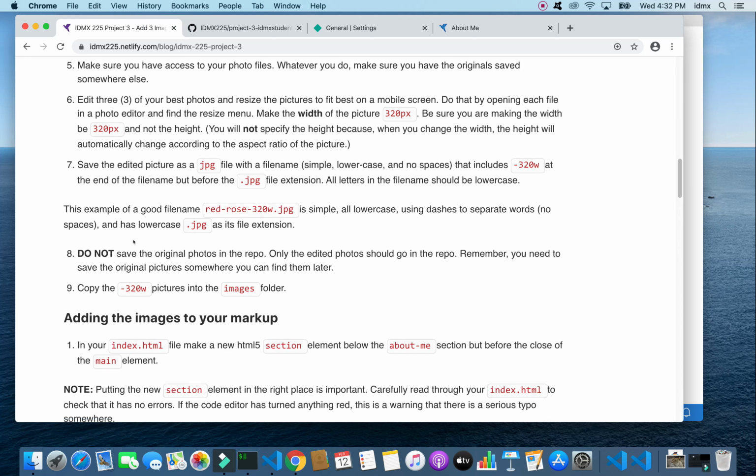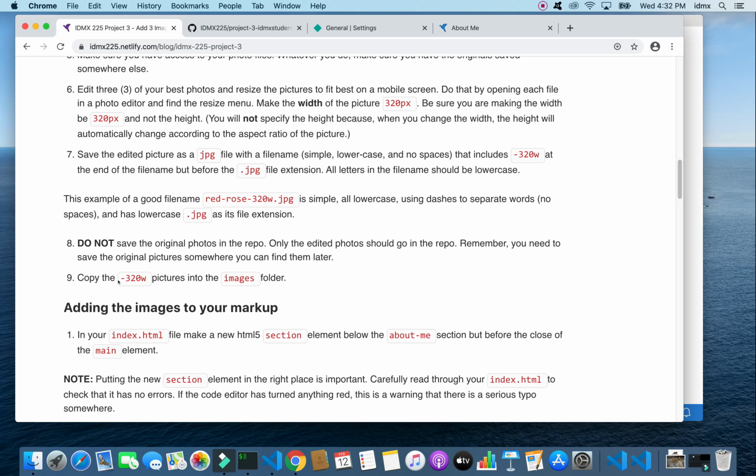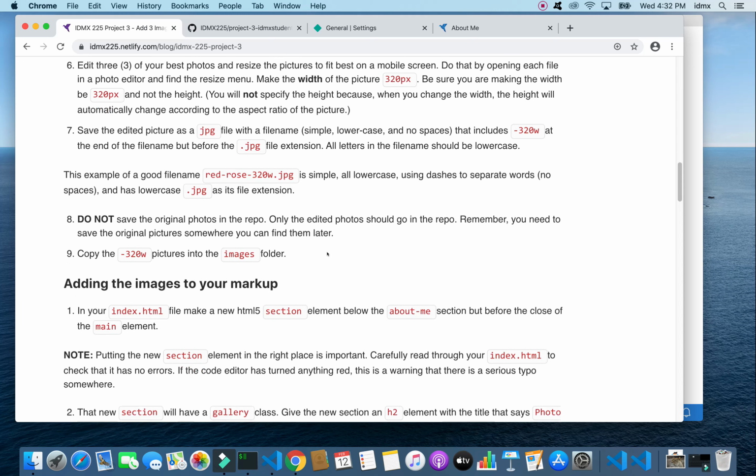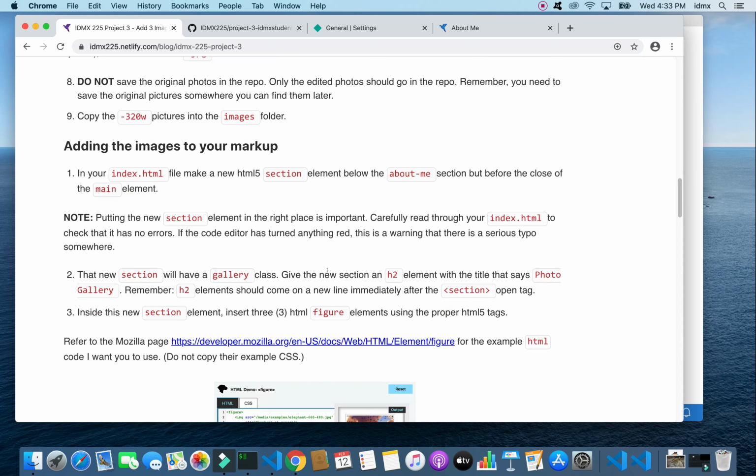Okay, so I've tried to be as careful as I can with these images, and I've copied the resized pictures in the images folder. So I've gone through step 9. So I think I'll stop this video, and the next one I start up, I'm at this point adding the images to your markup.